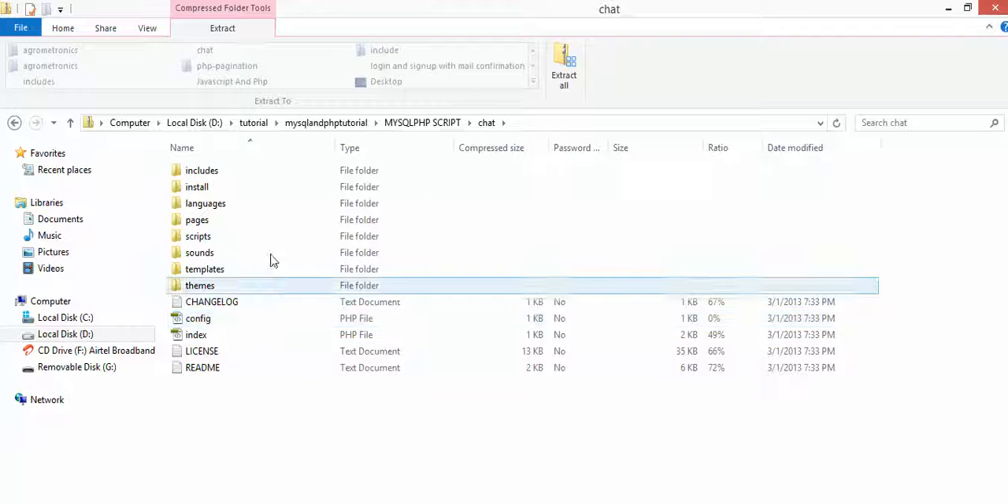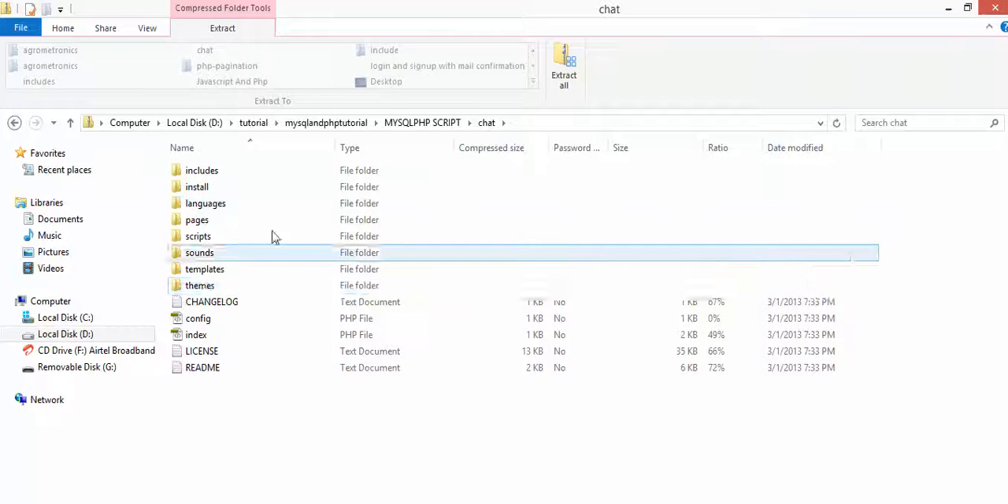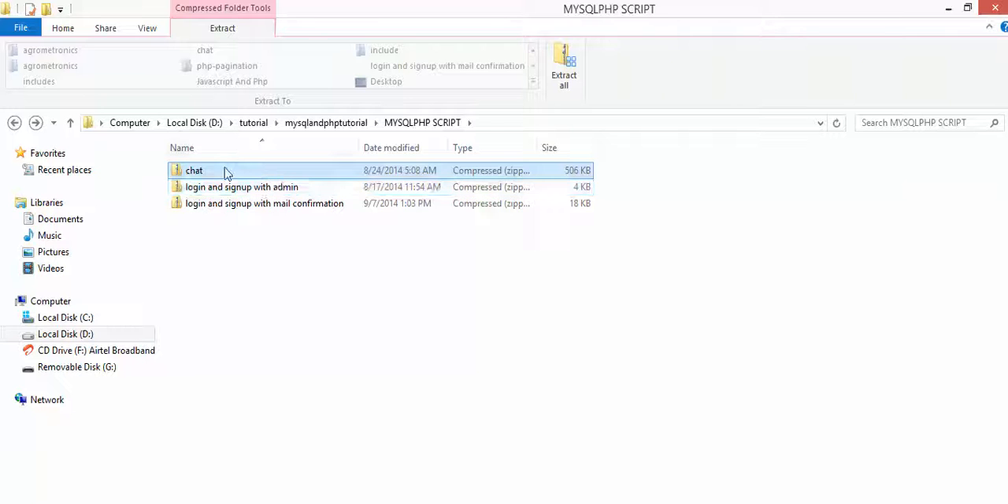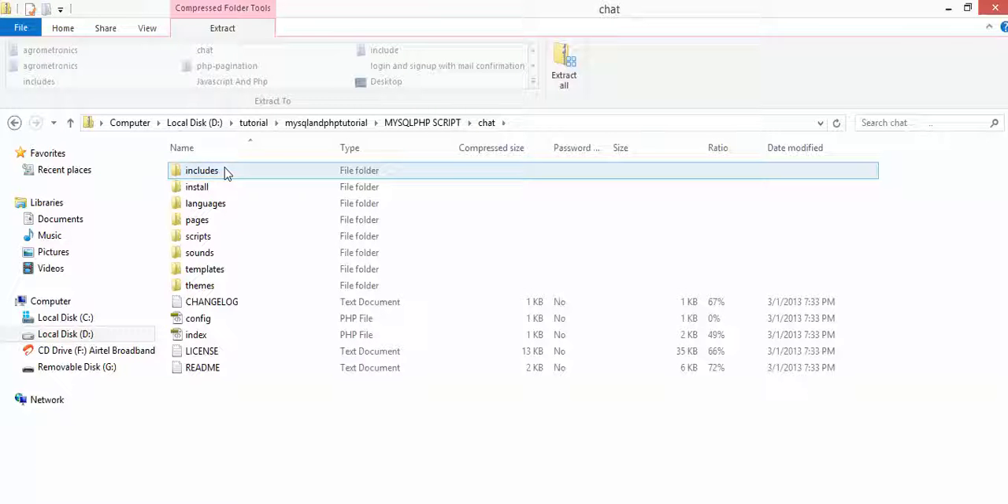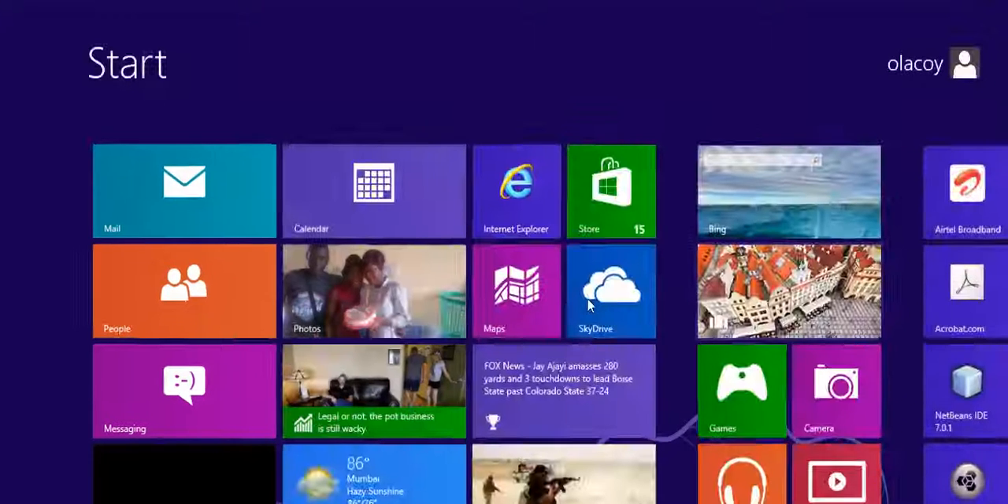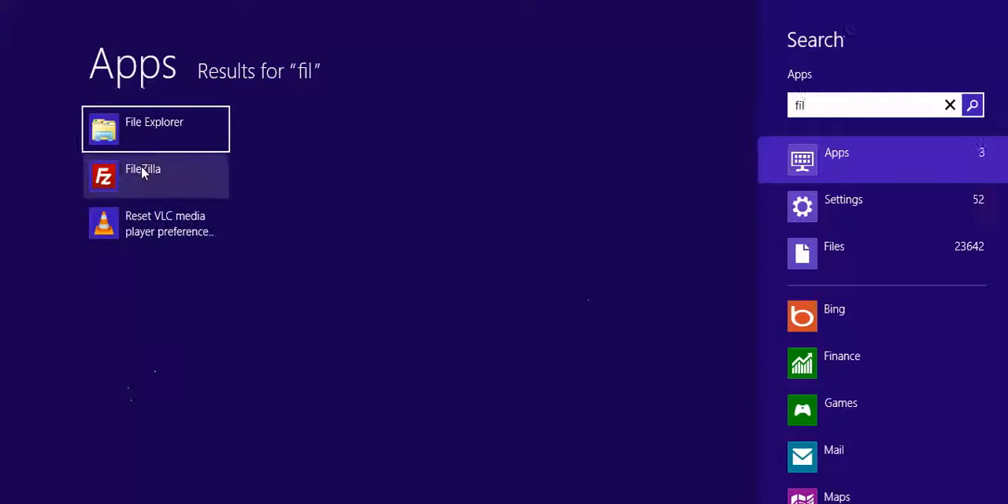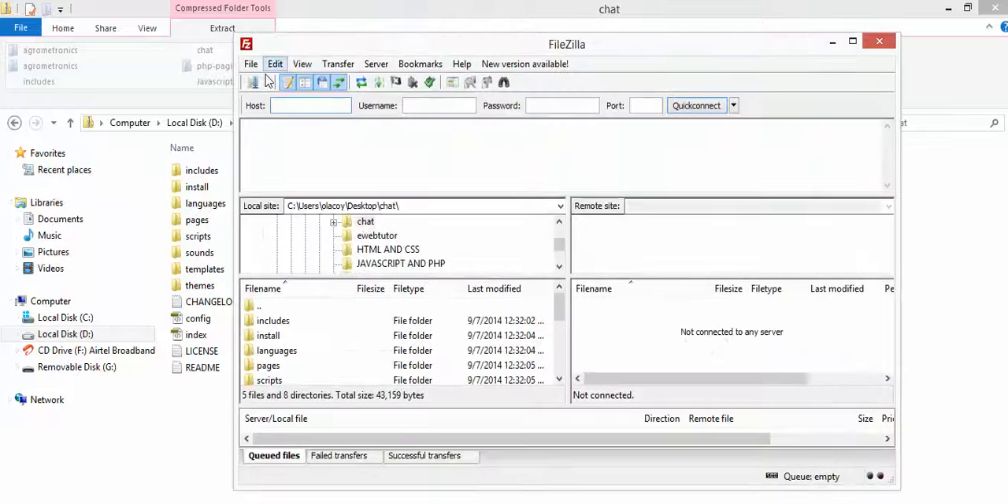So all you need to do is extract this file, chats, to a particular location in your system that you know of, maybe your desktop for example. Then you open your FileZilla. I've told you during the Ewebtutor introduction that this section displays files and folders in your system, and this section displays files and folders on your server. But right now you are not yet connected to your server.